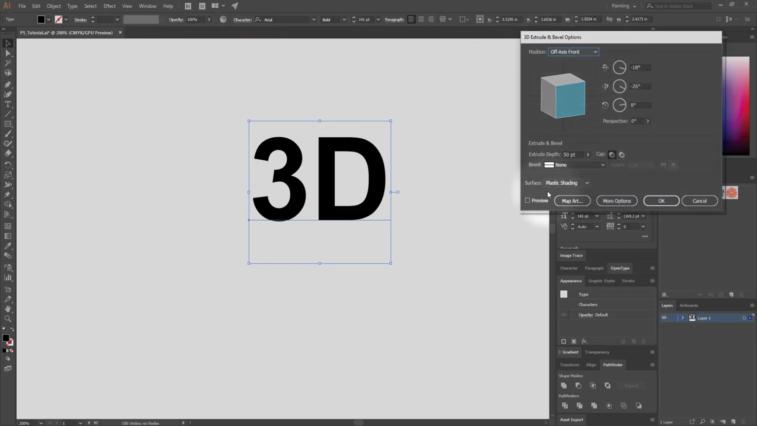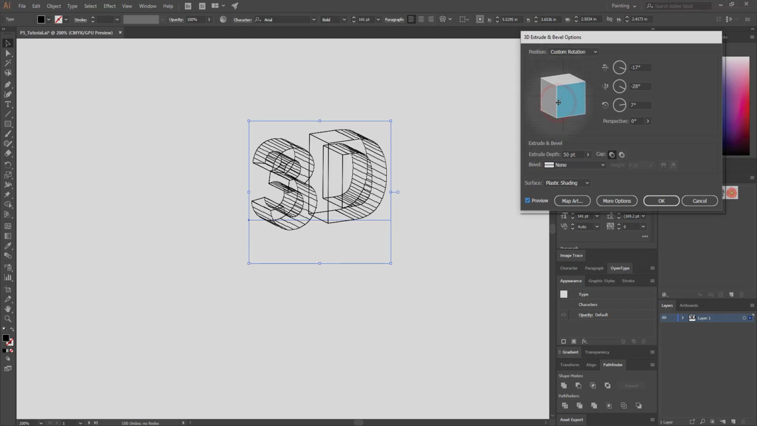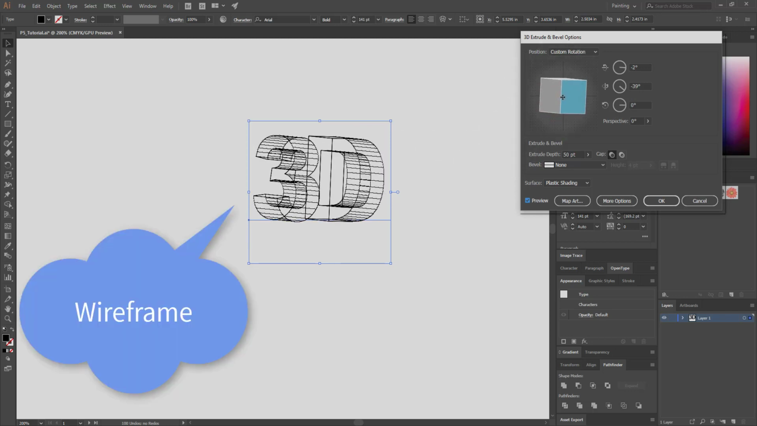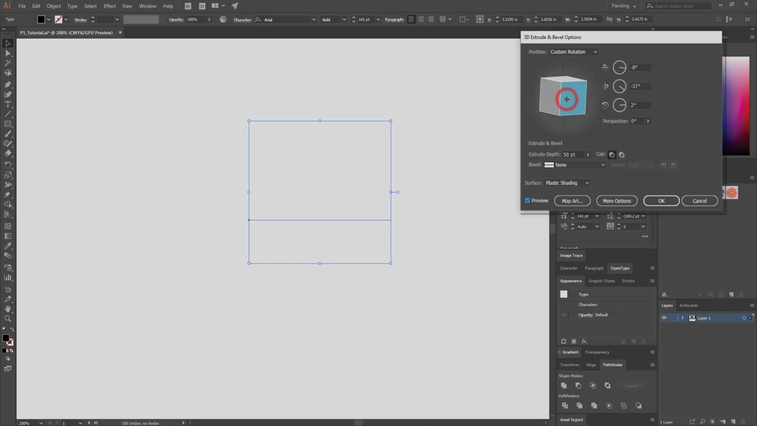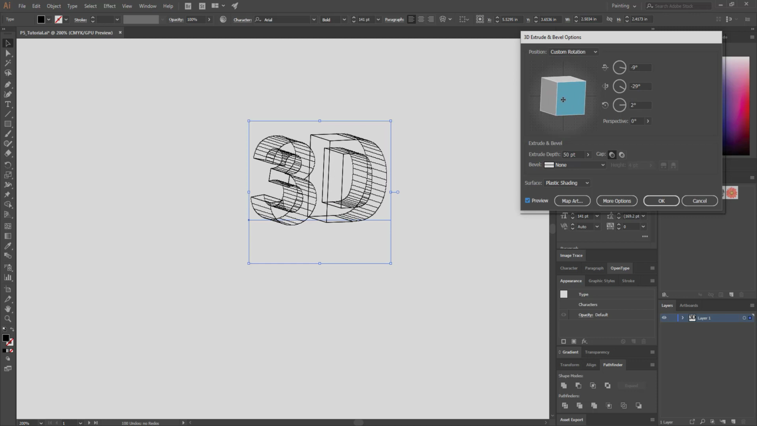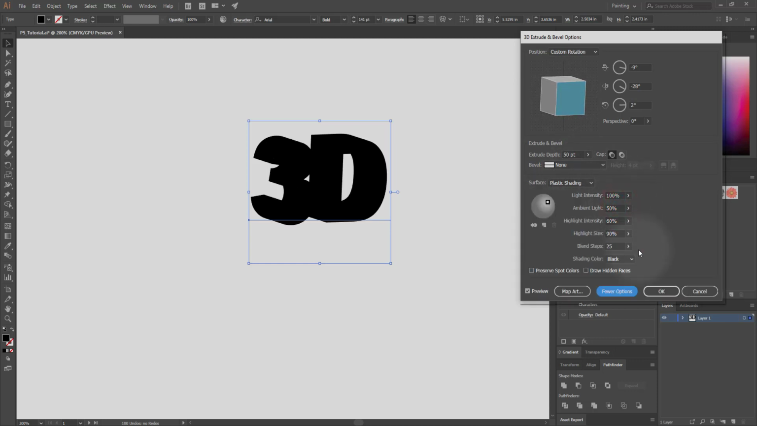So what you want to do is make sure that Preview is checked so you can see what's going on. And since my text was black, it's really hard to tell what's happening here. You take this cube to adjust the angle of it, and you can see it turns into what's called the wireframe when we're moving it, because once I release the cube, I release my mouse, then Adobe is actually going to draw that again.